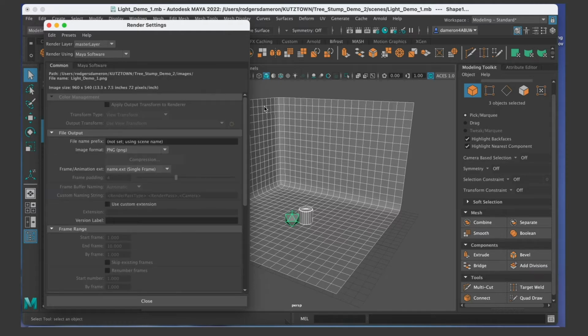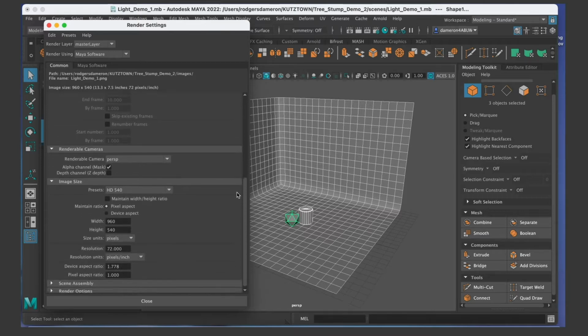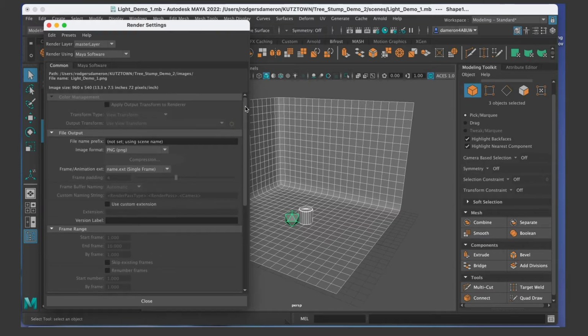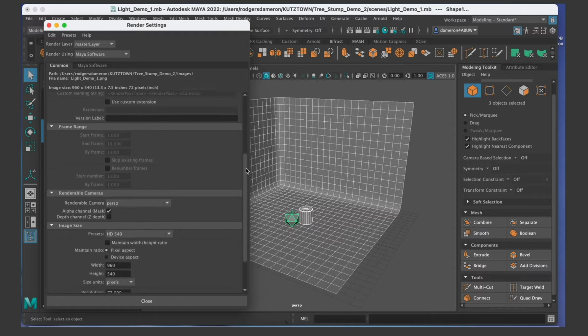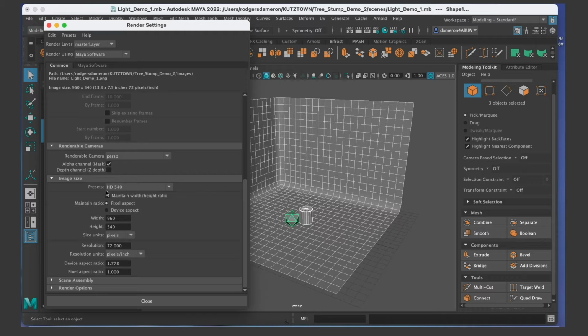Under Common, there are just two settings we want to change to start off with. So we want to scroll down. We're going to ignore all this stuff, and go down to where it says HD 540. That is the image size that we'll be rendering out, and 960 by 540 is a pretty small setting. That can be okay for previews, but when it's time to export, that's going to be way too small.